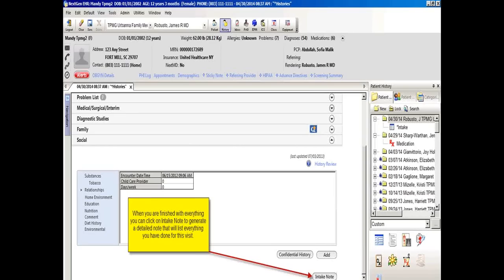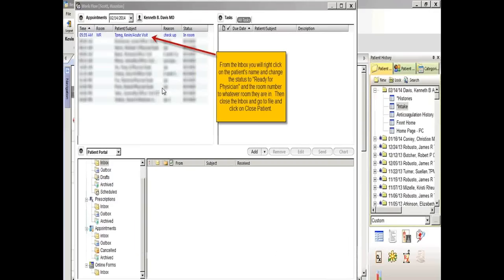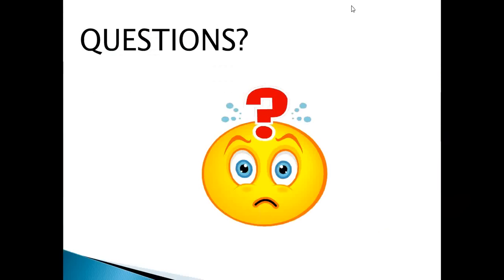And then like you normally would, once you're finished with the patient, you would go back to the inbox and you would right click on their name, type in the status ready for physician, and then put the room number that they're in and update. And then you would just go to file and close patient, and then you're finished. So that is pretty much it for the presentation.